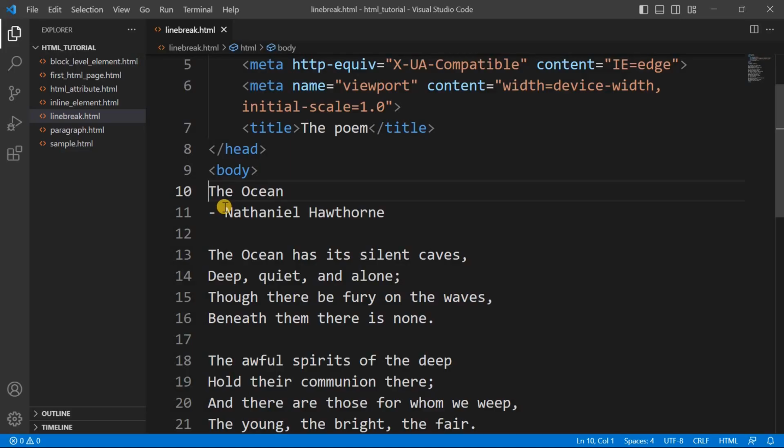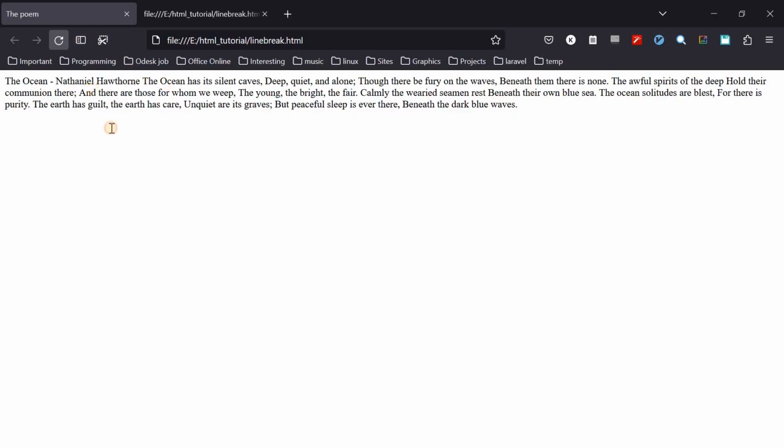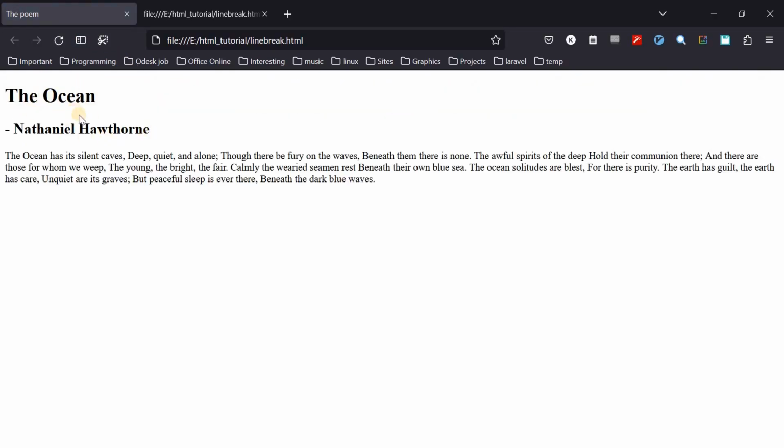First of all we'll need the h1, cut the ending tag and paste it after the title, the heading of the poem, and then we have the poet. For that we need h2, cut it and paste it. Let's check the output. Reload. So we have both the heading of the poem and also the poet name done.